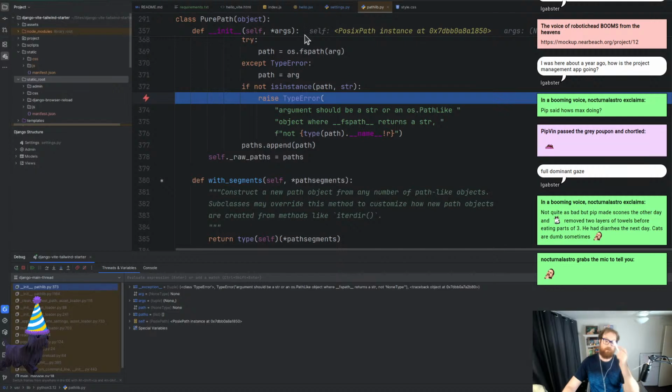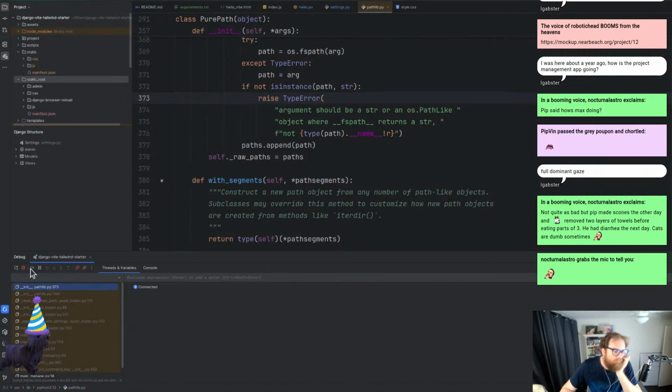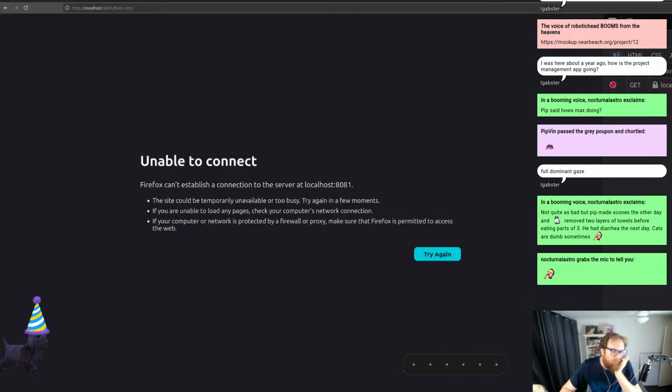Argument should be string or path light. All right. Doesn't like it, does it? Okay.